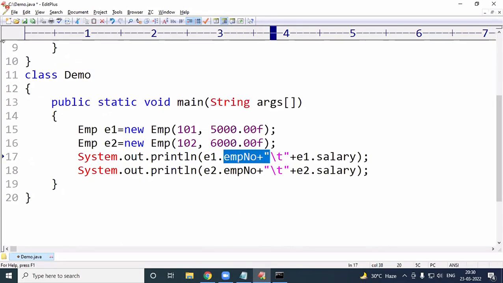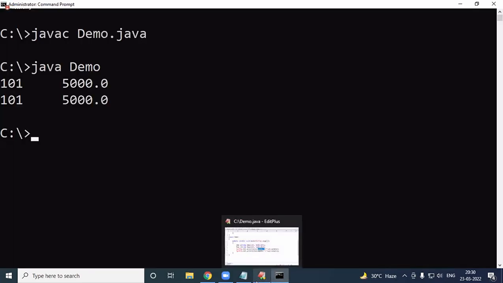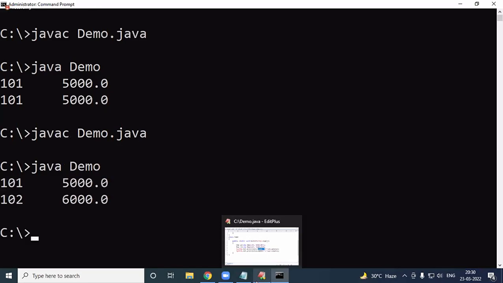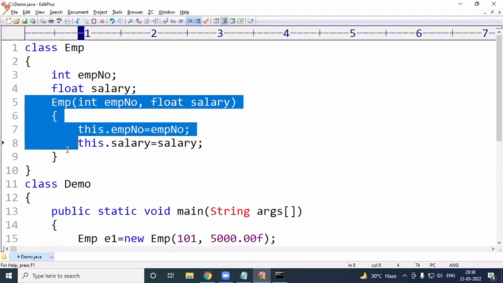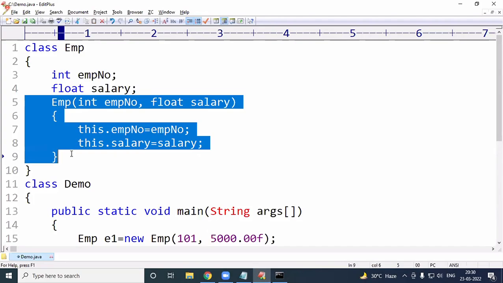When I print, you are getting different values. Compilation, execution. You are getting different values, no? So if you want to initialize instance variables, you must use constructor. Then only different values comes. Then only required output comes. Got it?